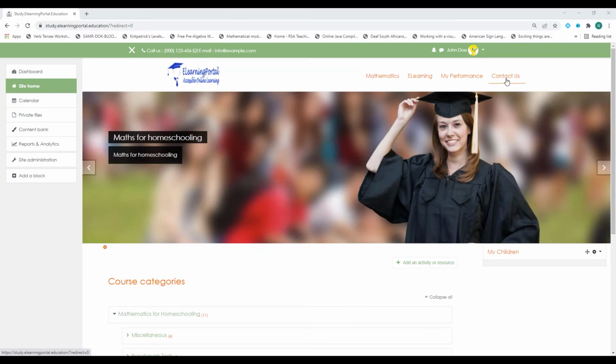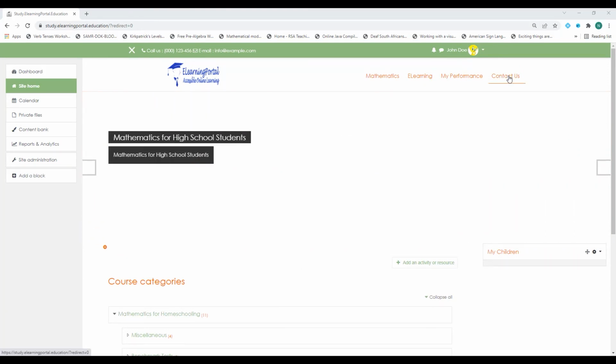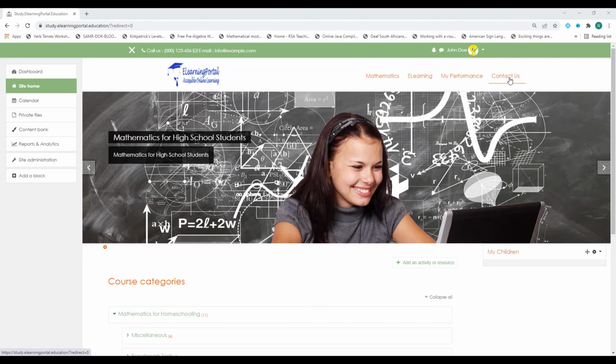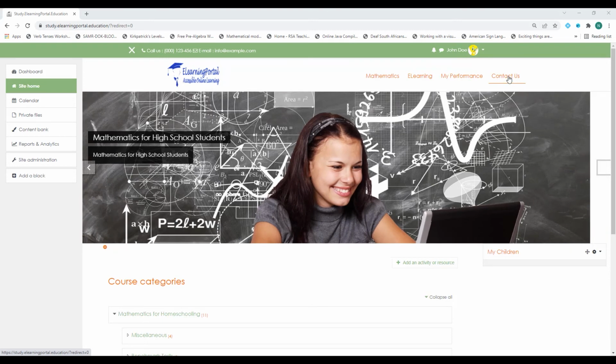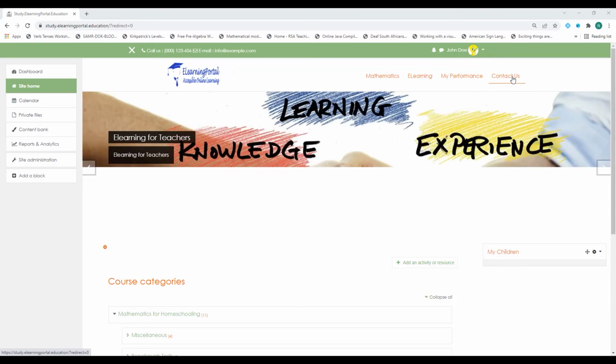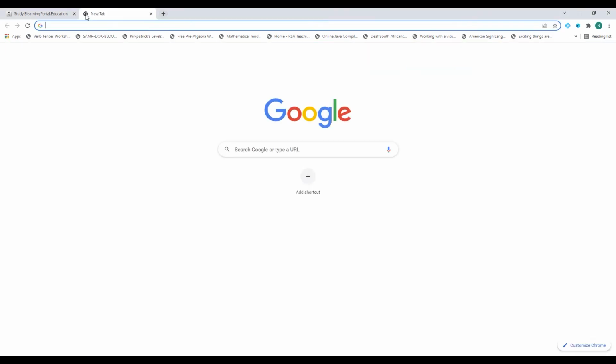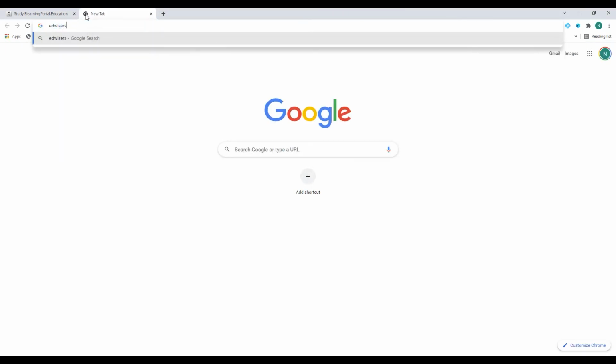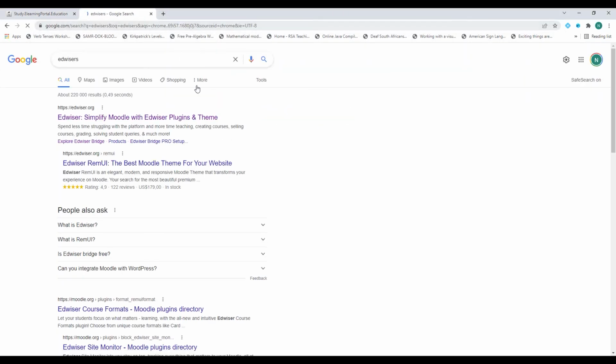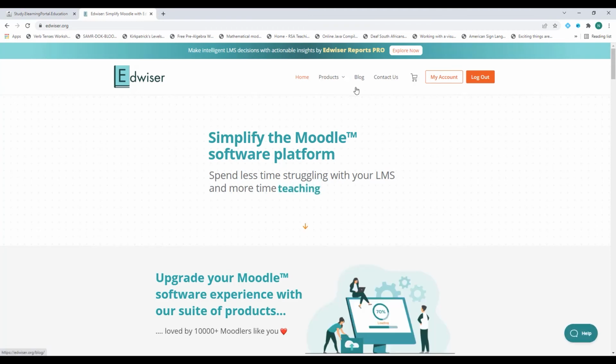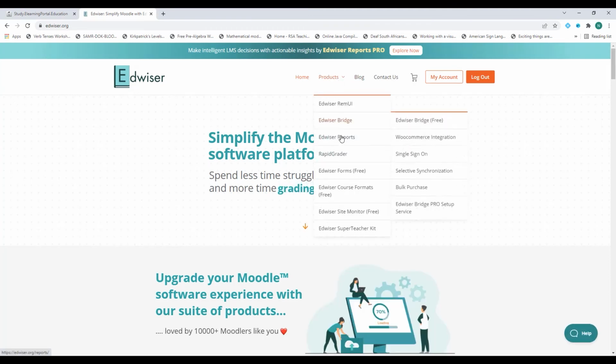For my Contact Us page, I will install a plugin and then create a page, and then we'll link the button to that page. For this we'll use the Edwiser Forms. So I'll type in Edwiser, and there's edwiser.org. I'll click on it, and then under products you'll select Edwiser Forms free.